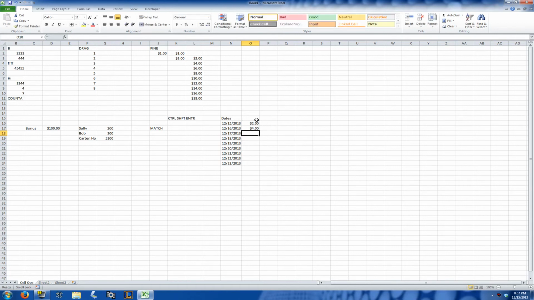Now Excel, just by the fact that I did this one and this one, if I now drag this down, it's going to know that I want to do this. It's going to figure it out, right? So instead of dragging it down, I can double click in this corner. And it automatically goes down until the end point.